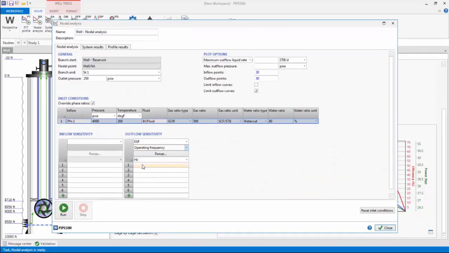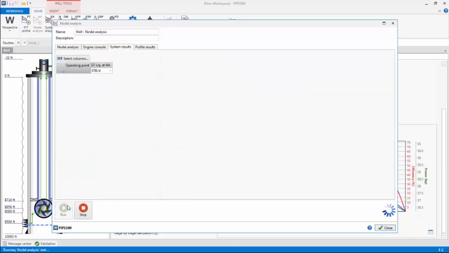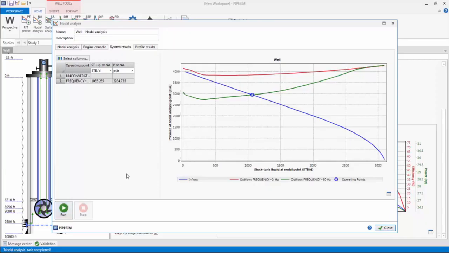I will now run the nodal analysis task to evaluate the impact of the ESP by configuring a sensitivity on the frequency, 0 Hz for the scenario without the pump, and 60 Hz for the pump on. The system results appear, and as previously determined, without the ESP, the well is dead. The benefit of the ESP is clearly seen in that it enables the well to produce at a rate of approximately 1000 STB per day with 100 ESP pump stages. To deliver the target rate of 2000 barrels per day, more stages would need to be added.